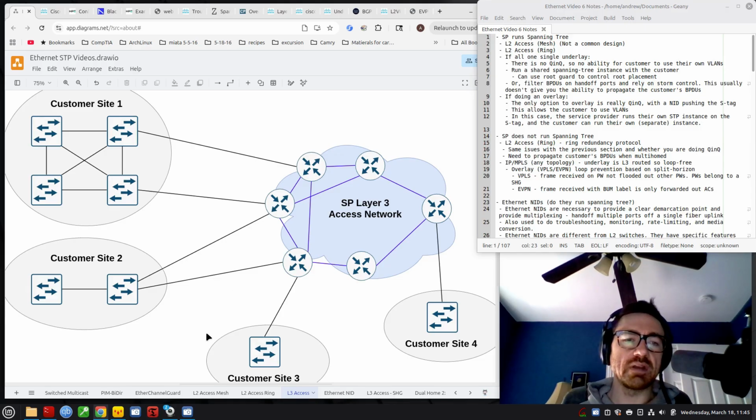When we were talking about Q-in-Q before, the overlay loop prevention was still either spanning tree operating on the S-tag or the ring redundancy protection. In this case, the overlay protection is going to be something else. So with VPLS, the overlay loop prevention is split horizon based on the pseudowires all belonging to the same split horizon group. So we can do a brief overview of how the pseudowires work in VPLS.